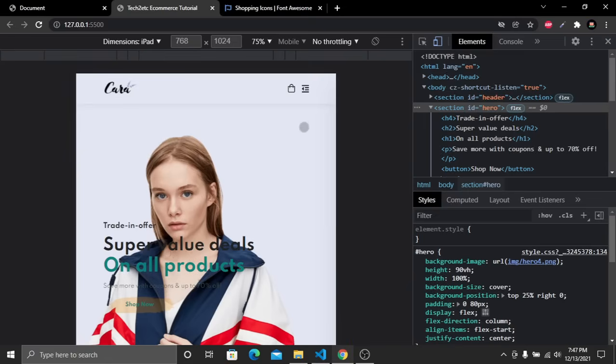Okay, so now what we have to do, we have to make this hamburger menu clickable. If I click on this hamburger menu, I want to show the navbar from the left side. Okay, so we have to make this hamburger menu clickable.